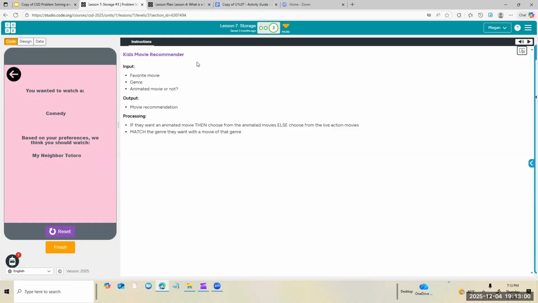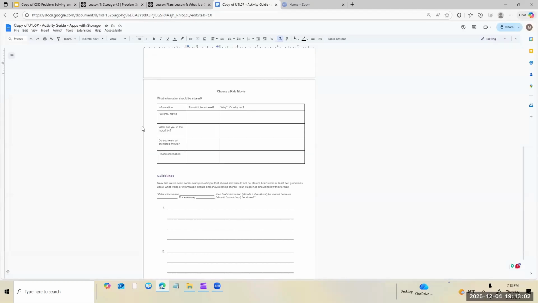All right. Based on that information, how that works, should it store your favorite movie? Yes or no? Why or why not? What are you in the mood for? Should it store that answer or should it not? Why or why not? Do you want an animated movie? Should it be stored? Why or why not? And the recommendations, should it store it? Should it not store it? Why or why not?